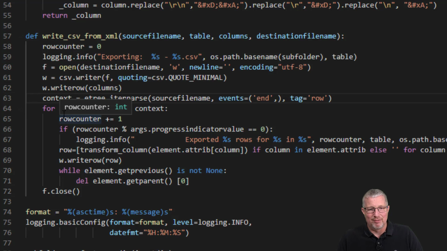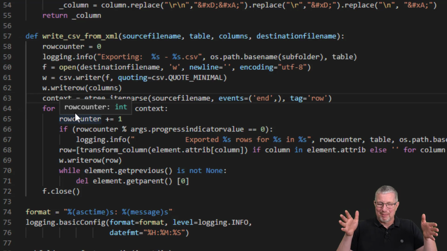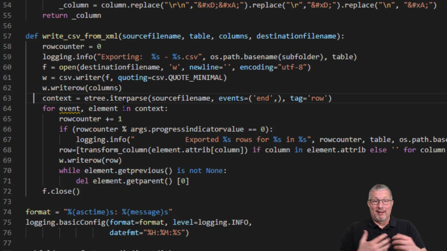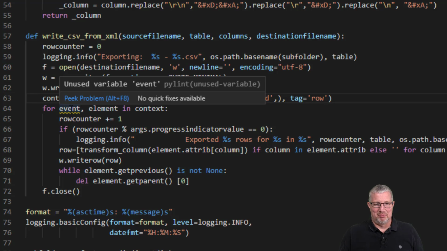Now for every start event, there's an end event, so I'm reading until the end of the row line. So I'm getting the whole information for the row and parsing that as XML. And I'm getting that element, the row element, so I can look at the attributes of that element. That's how that works. Now the event is underlined and it says you've not used it.